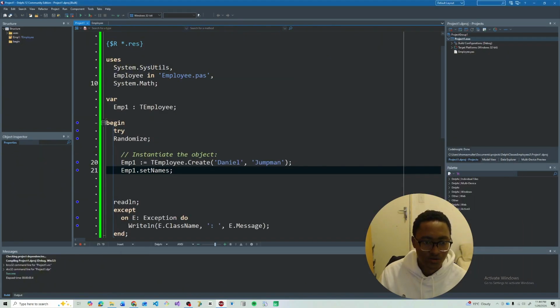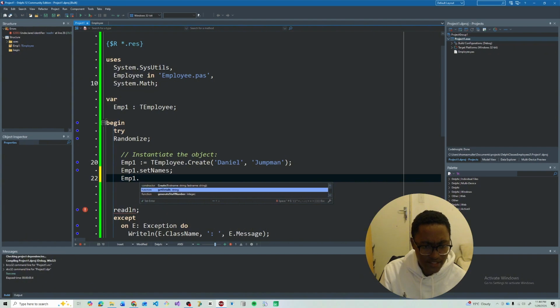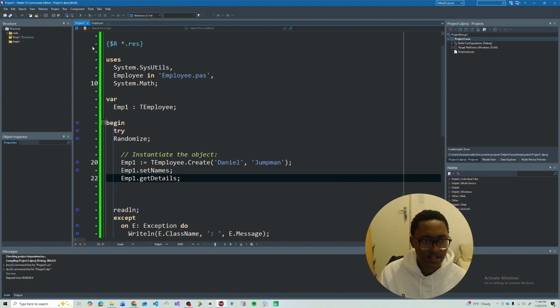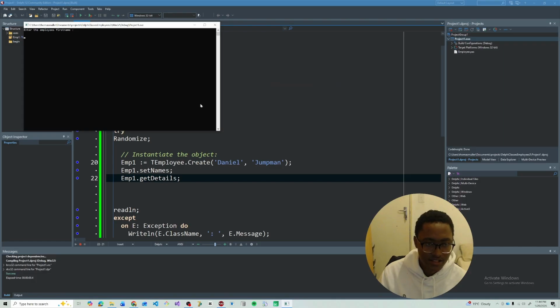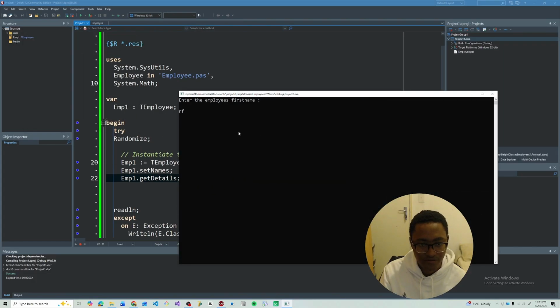Okay, so since now we've called set names, what we're going to do next is print out a message saying these are your details, right? We already created that function. Okay, so all you need to do is just call it. So I'm just going to say emp1 dot get details, and let's run that again. Let's enter our employee's first name. I'm gonna say it's Frank, last name is Sinatra. Enter.